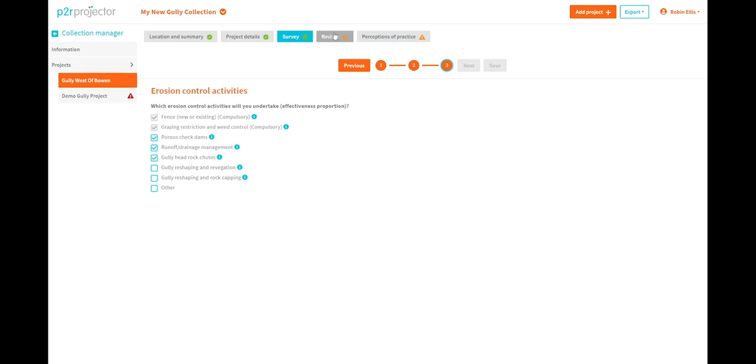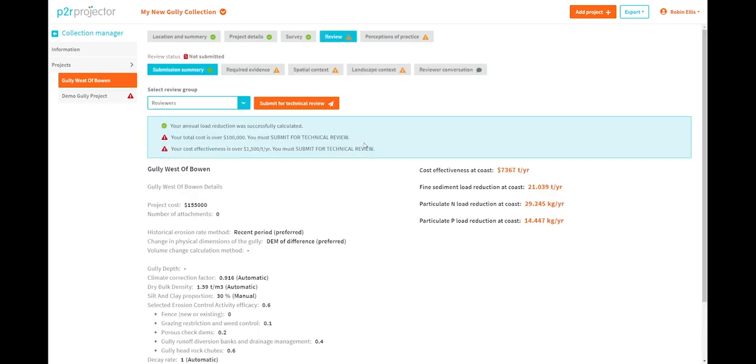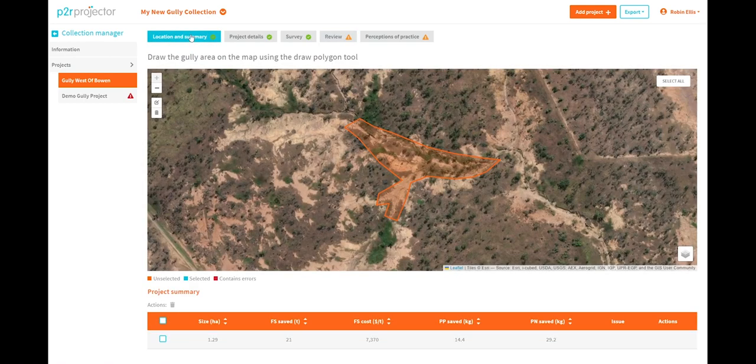We can choose to review the summary of this project, and it tells us a bit about what we think the fine sediment savings and the particular nitrogen and phosphorus savings might be at the coast. But we can also see that we've documented the sources of our information as well, in terms of where we've overridden any automated processes. And this project now exists nicely within our Gully project inside of our Gully collection.